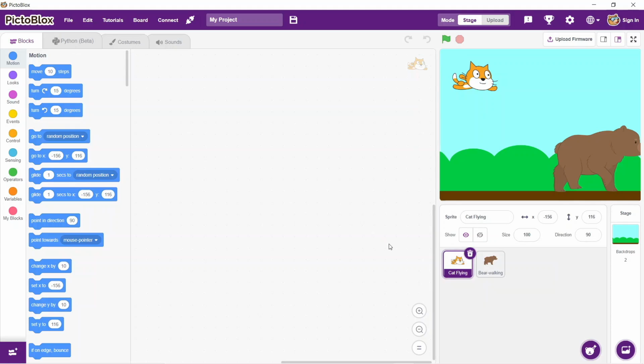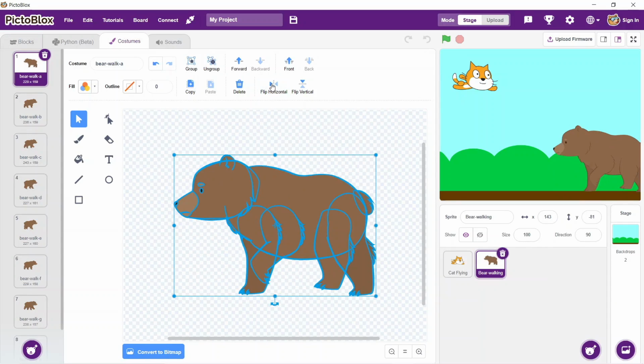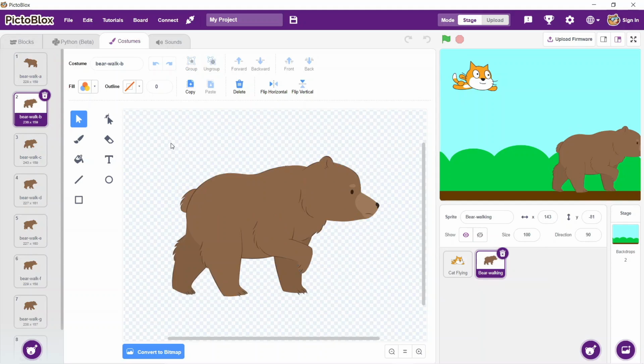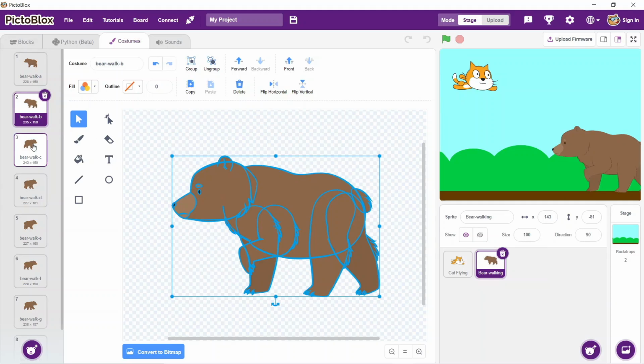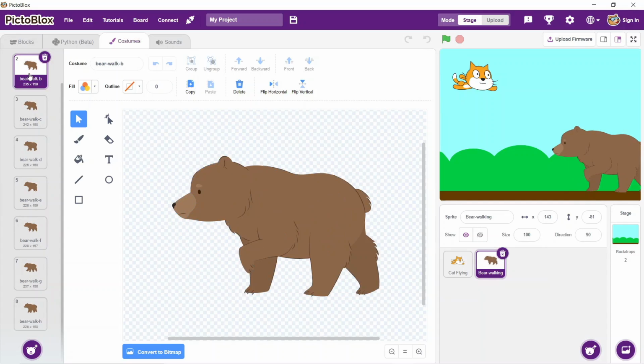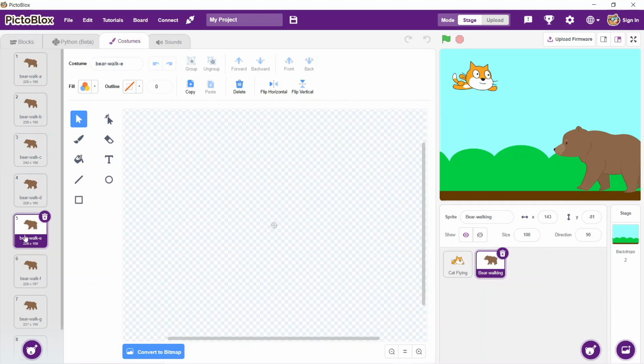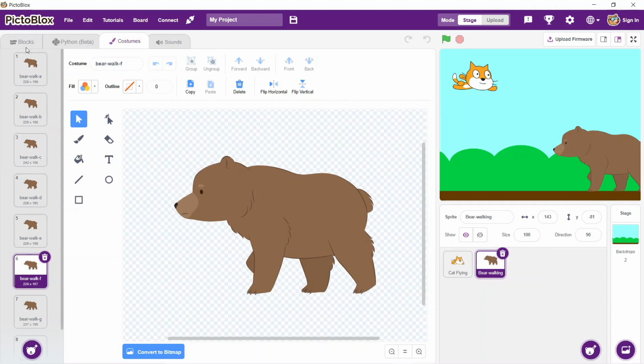So what I'm going to do is I'm going to select the bear and go to the costumes. Now I'm going to select this particular costume and click on flip horizontal. So the bear is facing towards left hand side now. Likewise, I have to do the same for the remaining costumes also, like this. Now you can see on the left hand side where we can see different costumes are there. All of the costumes are facing towards left hand side.